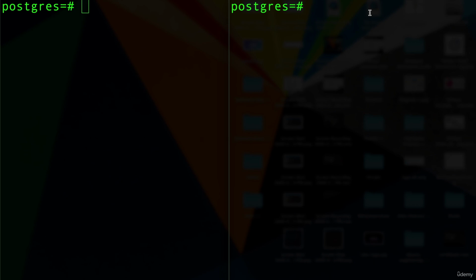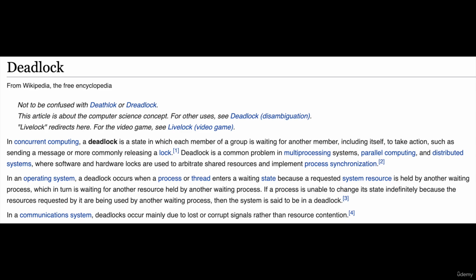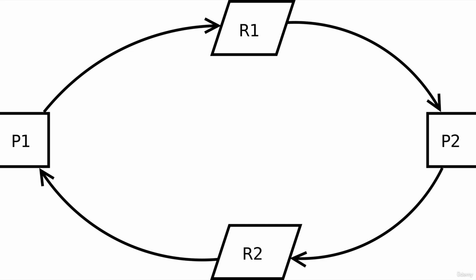So quickly guys, a deadlock happens when two processes or two clients are fighting for one or more resources, and either one is waiting for the other process to release the lock on a given resource, and they will be in this infinite state where nobody can release their lock.